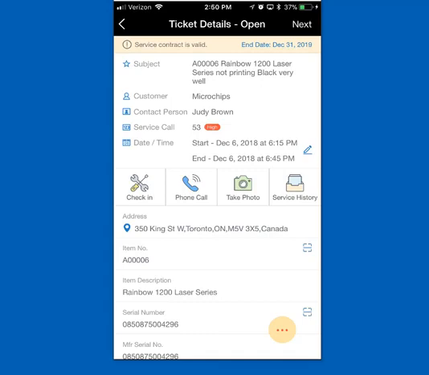So I'm going to hit the check-in button. It's going to ask me to confirm that, and it's going to say I've checked in. What that's doing, again, is using the geolocation feature of my phone to actually mark a date and time stamp, as well as a location, latitude and longitude, for where I checked in. So I'm sitting out front of 350 King Street. It's going to check me in.